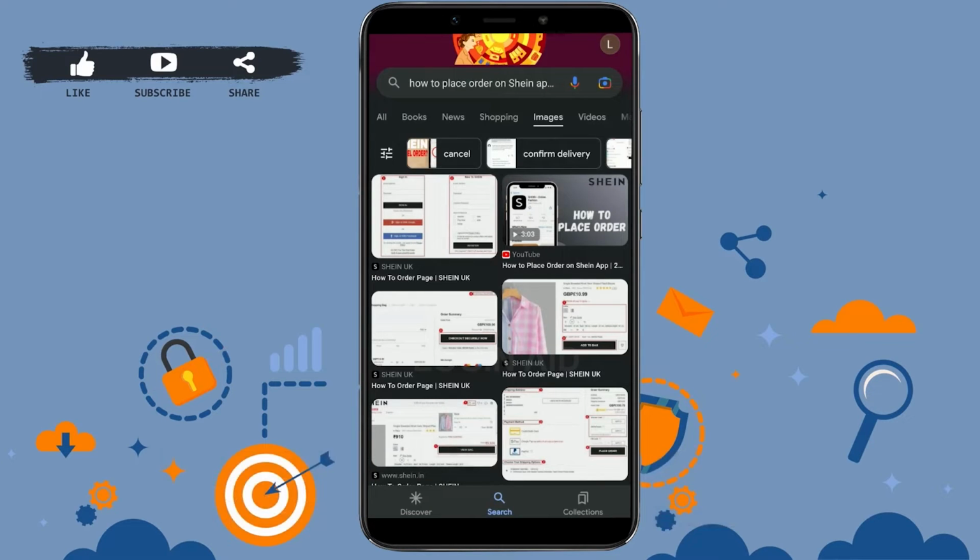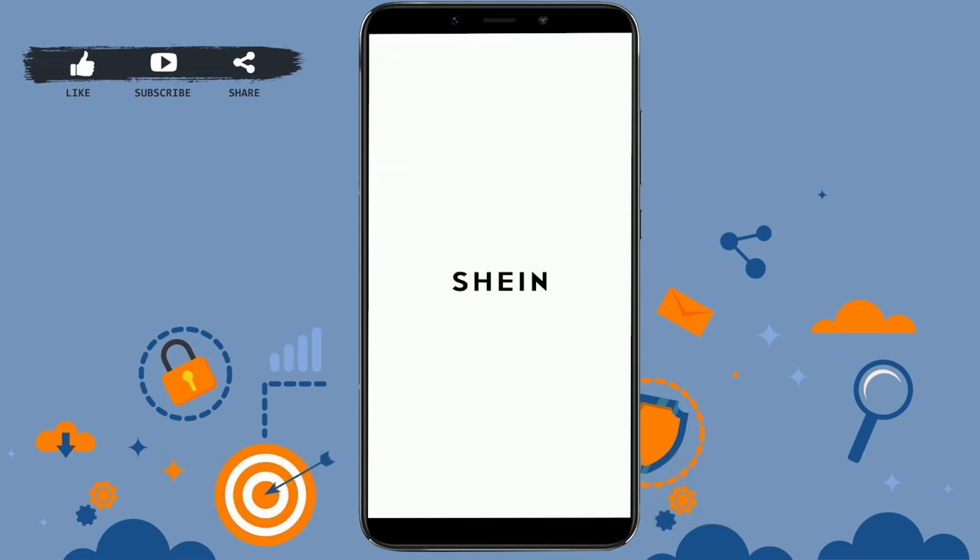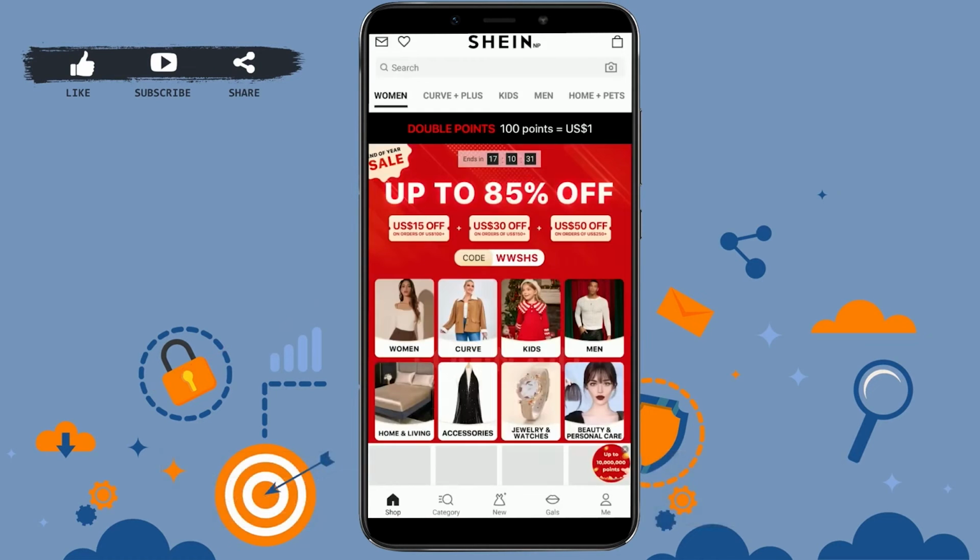Today for this video of Login Aid, I will be showing you how to place an order from the Shein application. So for that, open the application first and then you will need to get logged in to the account. Now once you have opened the application, to place an order on Shein, what you need to do is find the product that you want to order first.